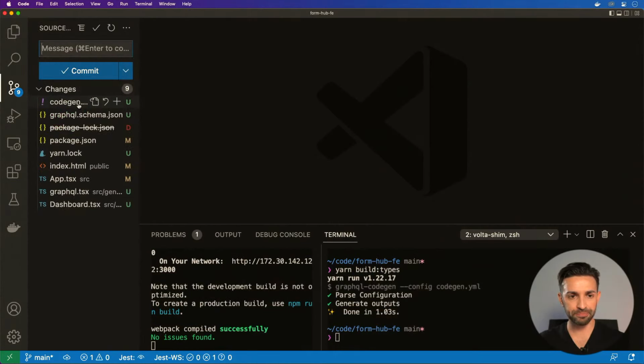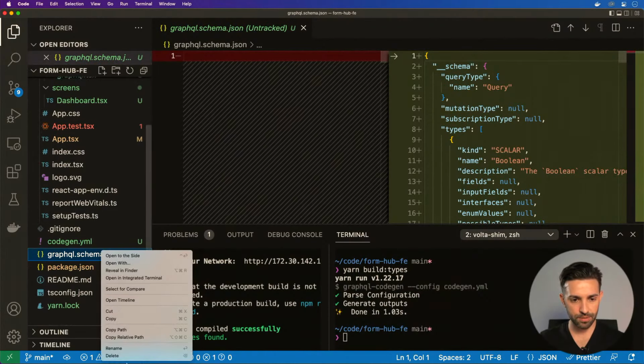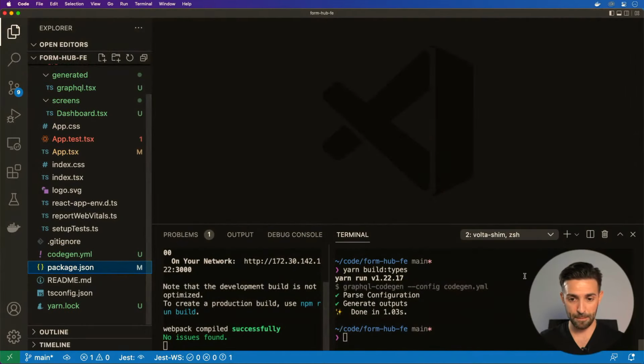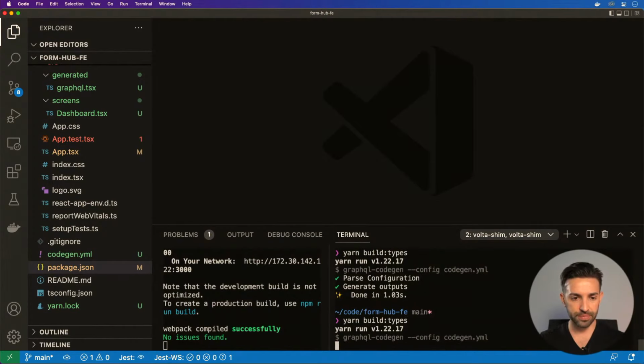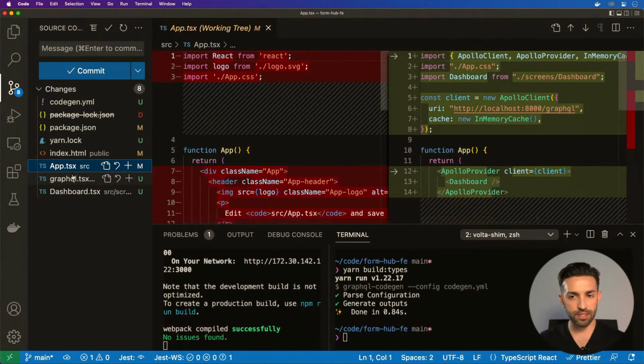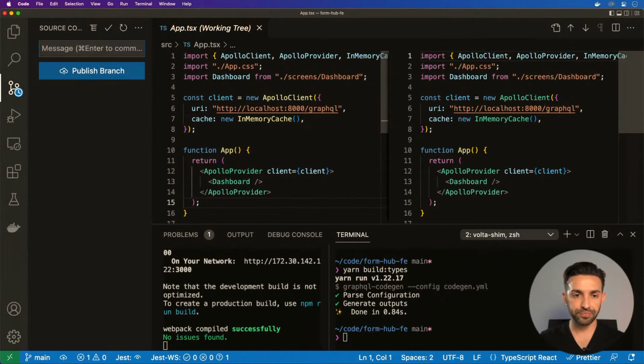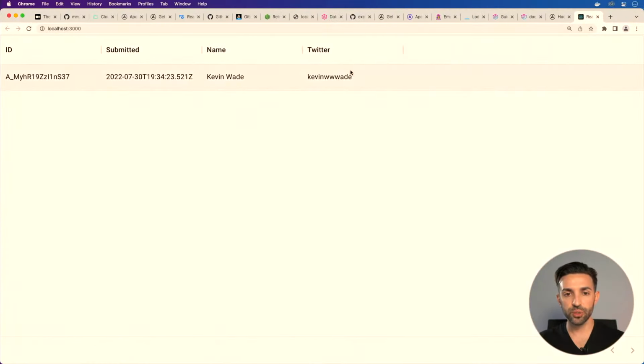Let's commit our progress. So we added code generation. It made this GraphQL schema file. I think that was from our introspection moment. Let's make sure it's not building that again. Okay, it's not. We don't need that file. We removed package.json lock in favor of yarn. We've added in the stuff we need for material UI. We added Apollo. We've done a lot here. Okay, so let's say that we've added Apollo client and our initial dashboard screen. Excellent. So we have this now.